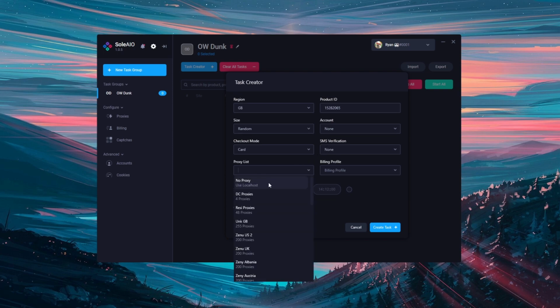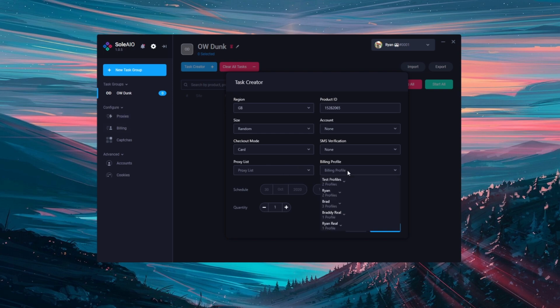Next is proxy list. To use localhost, select this top option with no proxy, or select the proxy list you want to use. You can load the proxy lists first into the proxies tab and then select it here. Next is billing profile. Simply choose the billing profiles you want to use. Expand the billing group and you can select all to create tasks with each profile within this group, or select profiles separately yourself.